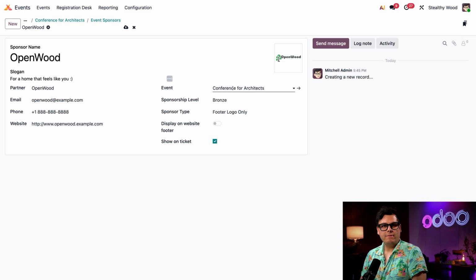So we have the event field over here, and that's populated already. So let's move on to our sponsorship level and talk about that. So bronze is the default for all sponsors. However, Openwood is a frequent sponsor, so we don't want to give them the bronze. So we're going to give them straight to the gold. Perfect.